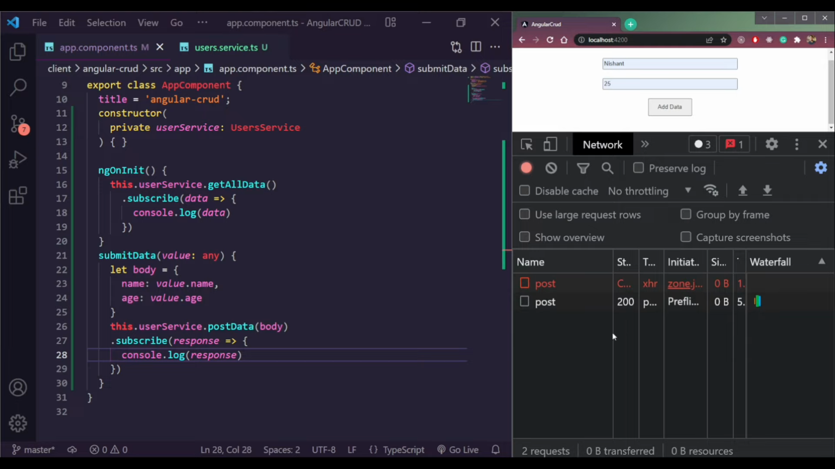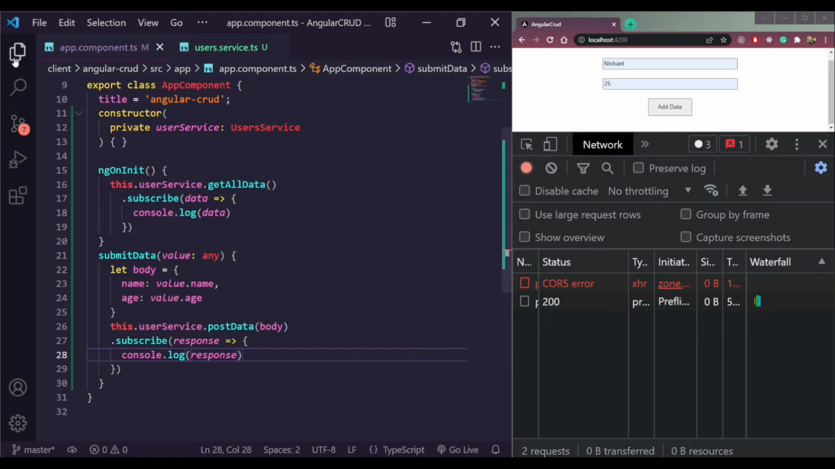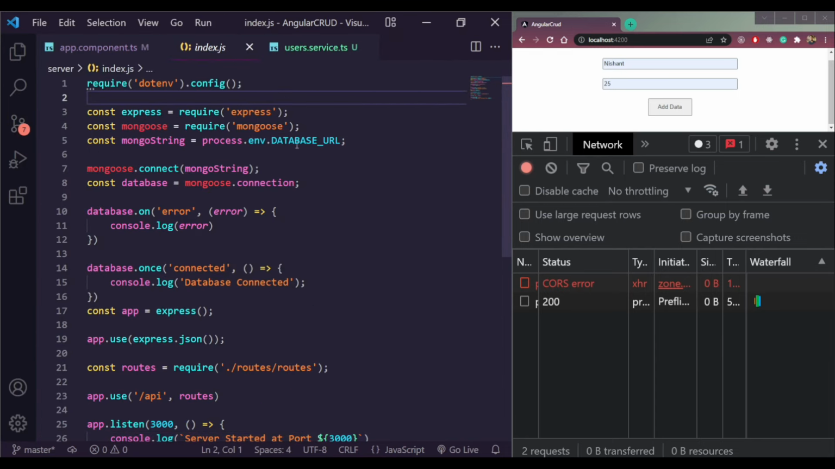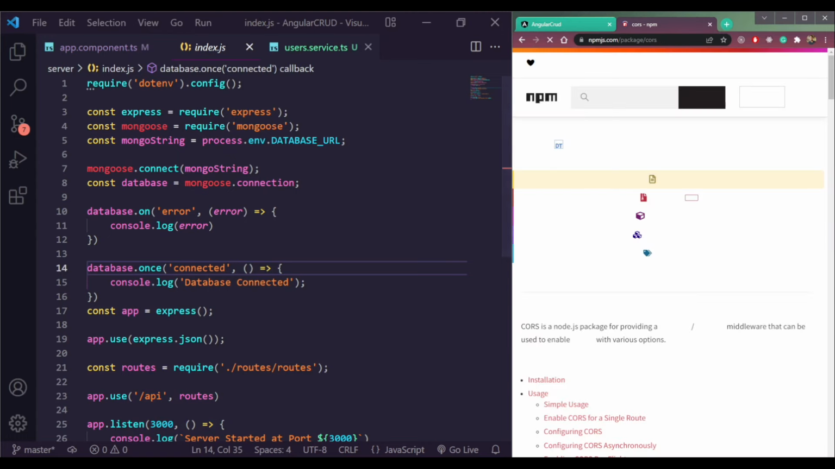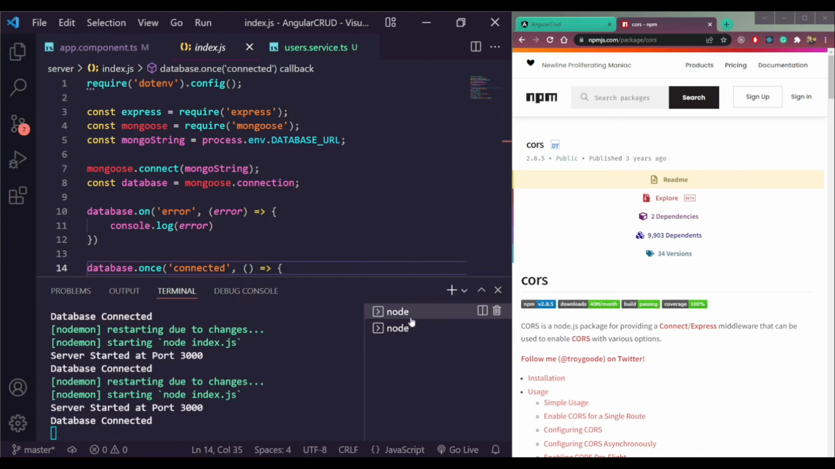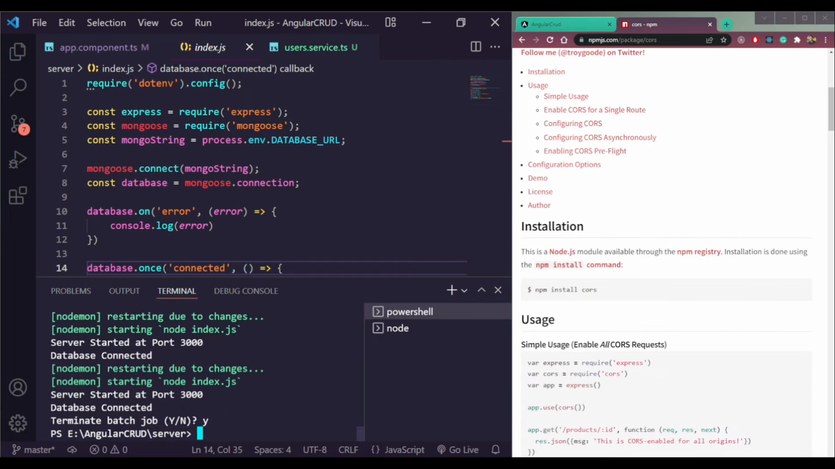See, the problem here is it's not working properly because we have a CORS error. To fix this, open up this index.js file and let me just install the CORS package here. So if you open the CORS documentation, CORS npm, this thing. So let me install the CORS. So open terminal and let me close the database and the server and just do this npm install cors.